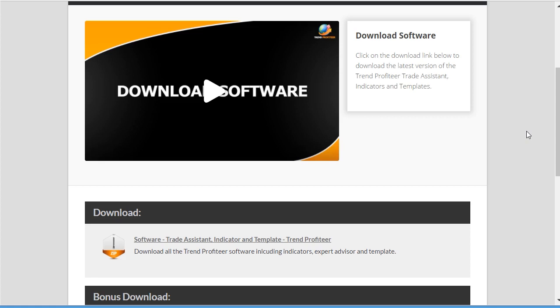So once that's on your computer, move it over to your Trend Profiteer folder where you have all your Trend Profiteer stuff, preferably in a software folder so it's not mixed up with anything else you've downloaded. And the next thing you need to do is unzip it. Once you've unzipped it, then you'll be able to copy the files into your MetaTrader platform.